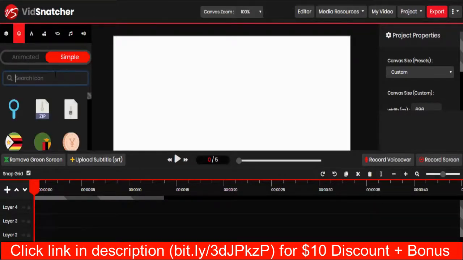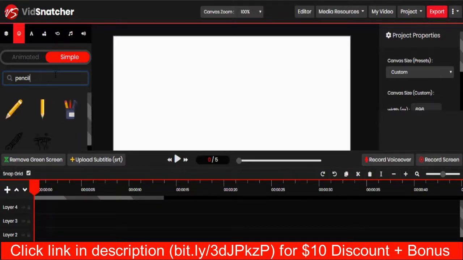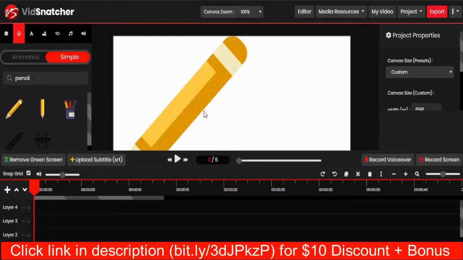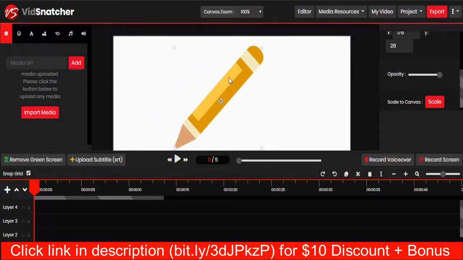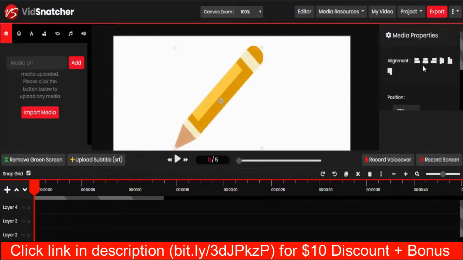Now let's take a look at even more neat things you can do to your videos. You can add icons to your videos, search by keyword and simply drag the image into the timeline. You can even edit the size and position of the icon directly in the preview window. Change the properties of the icons over here if you'd like.